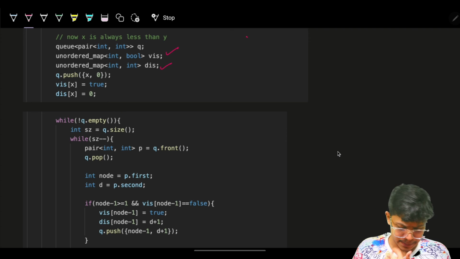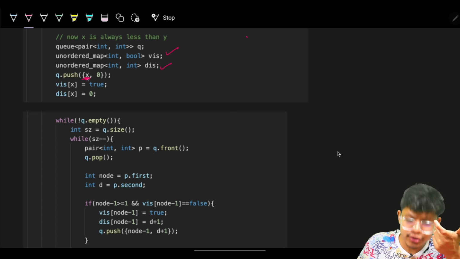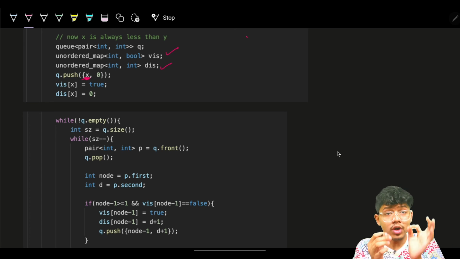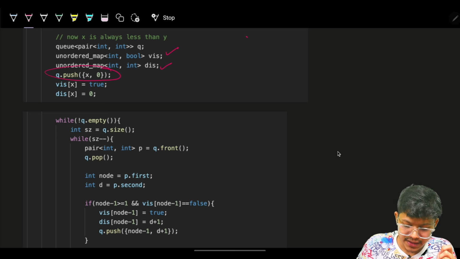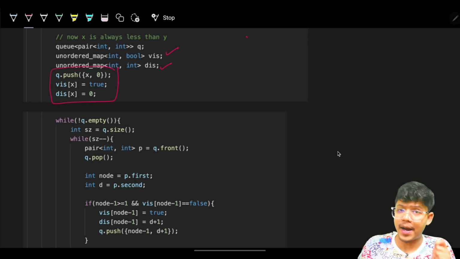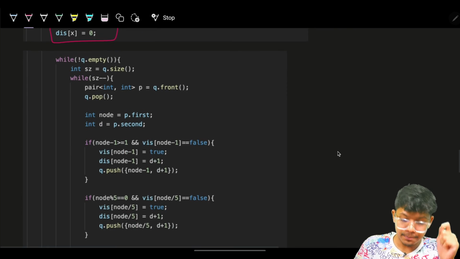Since I'm starting from my x coordinate, because I have to start from x and reach y, I push x into my queue, mark it as visited, and its distance is 0. That's it. Now I will simply do a BFS.